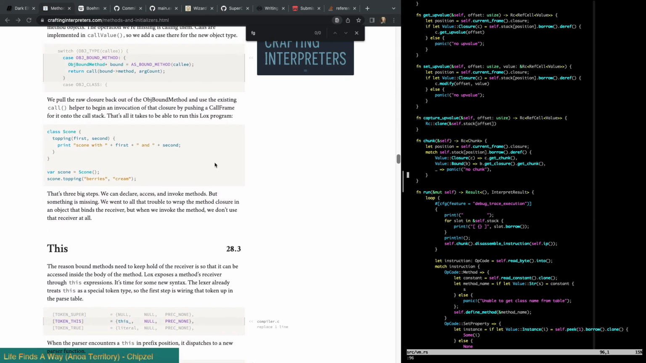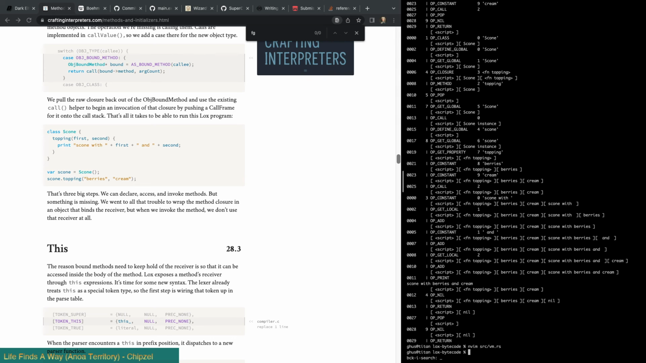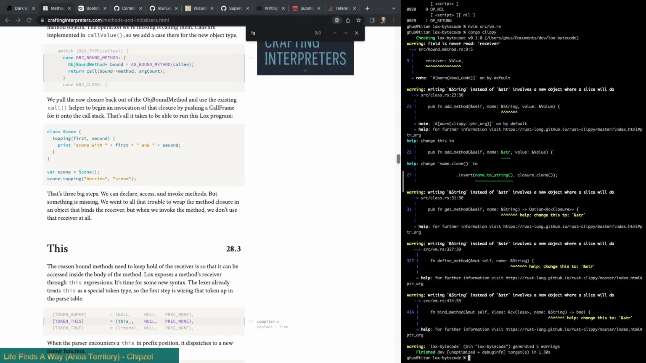All right, so we're up to, we did 28.1 and 28.2, and we have something working now. Clippy has a few things for me to clean up. Receiver I'm going to ignore for now.